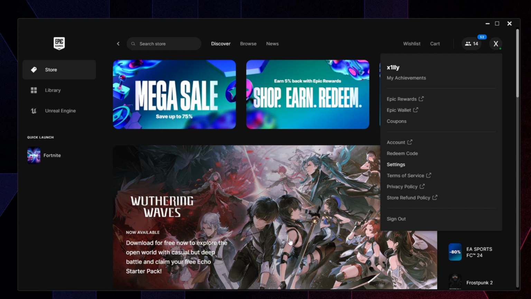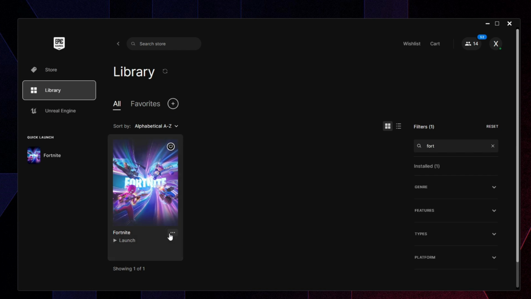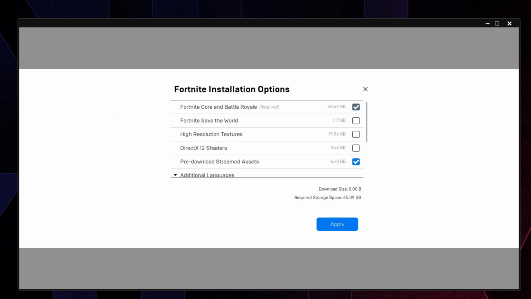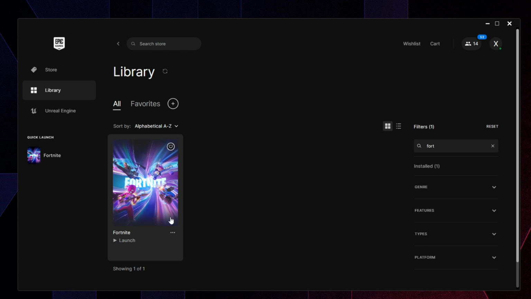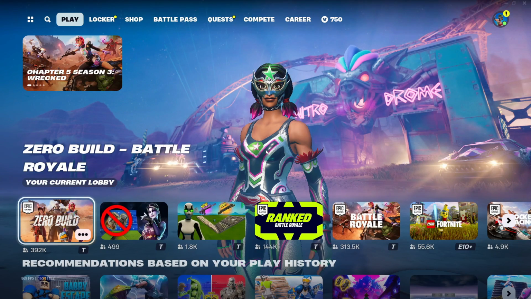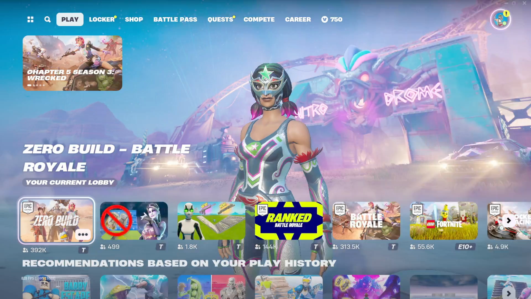So go back, we're gonna go to library, we're gonna click the three dots right next to Fortnite, we're gonna click options, and then we're gonna basically copy what I have set here. So uncheck save the world if you don't play save the world, uncheck high resolution textures, and then if you don't use DX12 whatsoever, uncheck DX12 shaders, and press apply, and then we're gonna launch our game to the in-game settings real quickly.